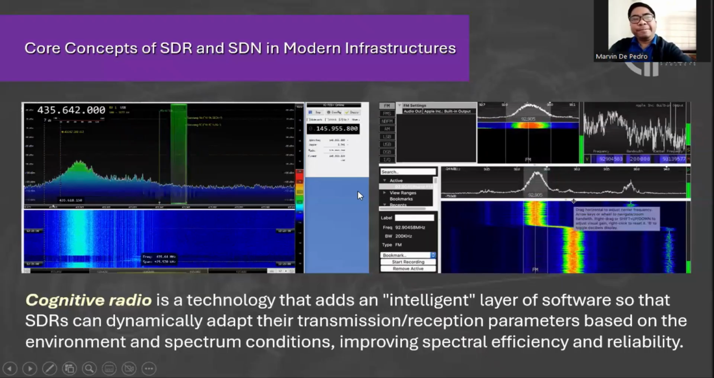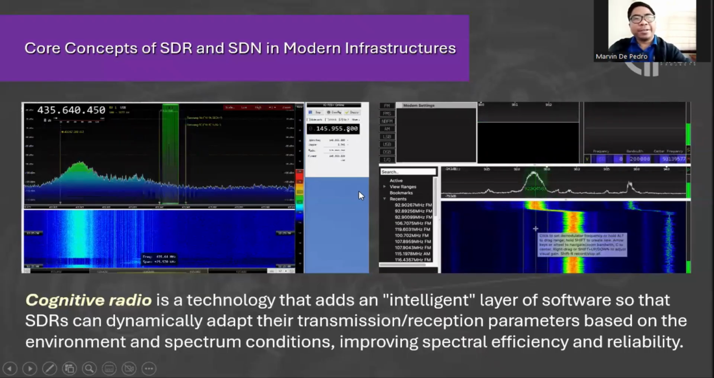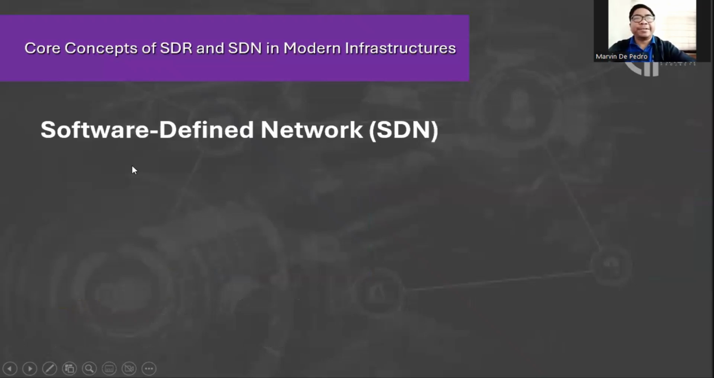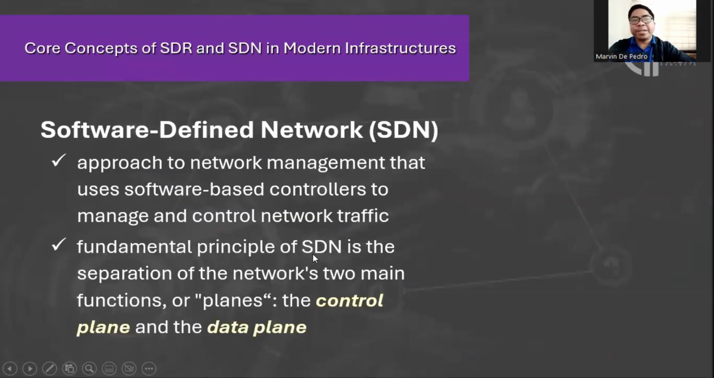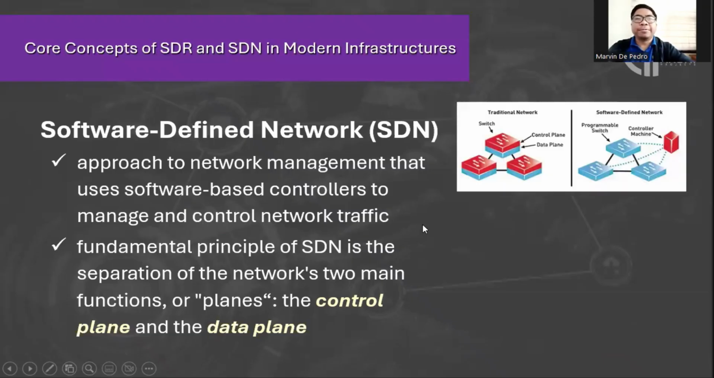Okay, so now let's talk about the other one, the SDN or software defined network. So this is an approach to network management that uses software-based controllers to manage and control network traffic. So we are now focused on the network controllers actually. And the fundamental principle of SDN is the separation of the network's two main functions or planes. We have the control plane and the data plane. So something like this.